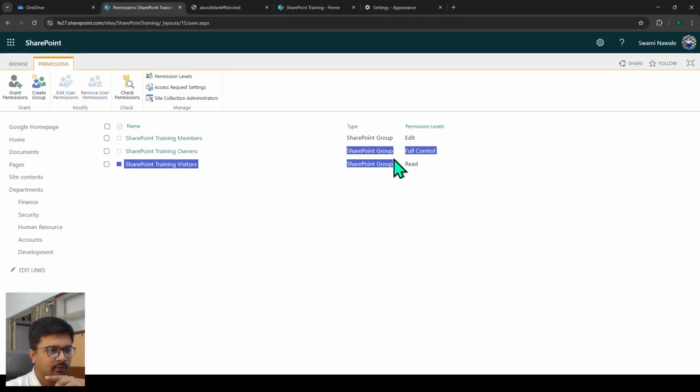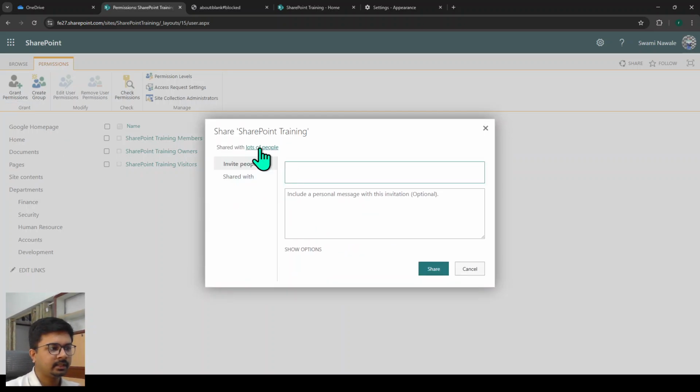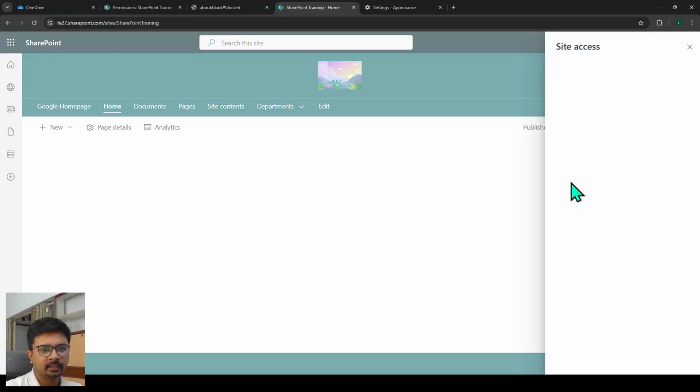This type of SharePoint group, and these are the permission levels. Here we have the grant permission option. If you click on it, it opens the pop-up to share the site with. You can invite people, groups. This is something like the same as adding people from here.